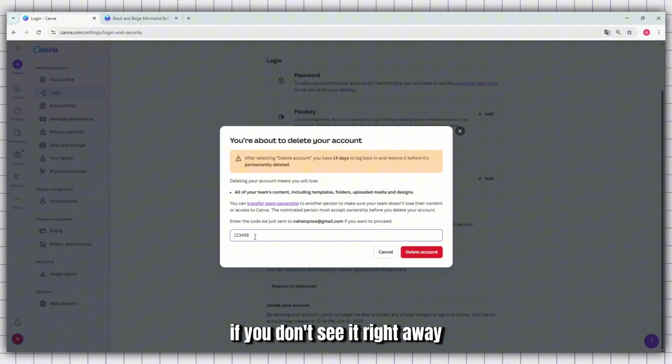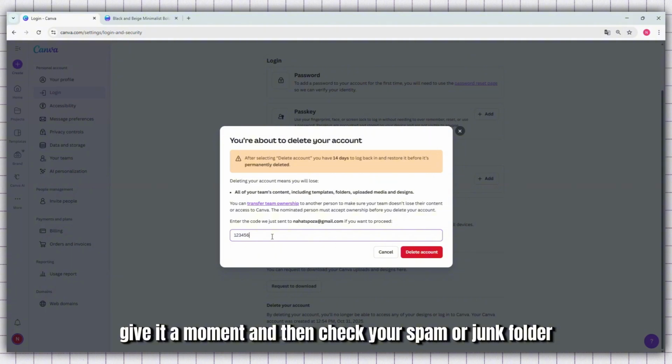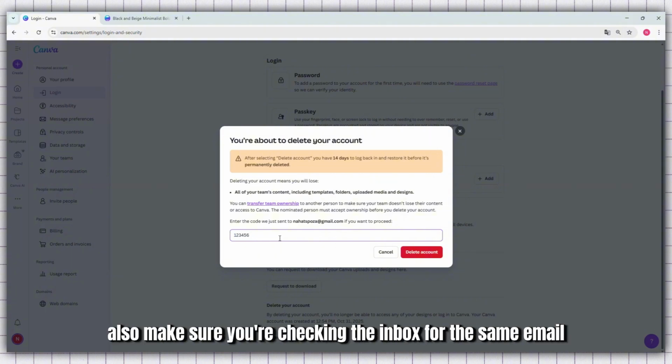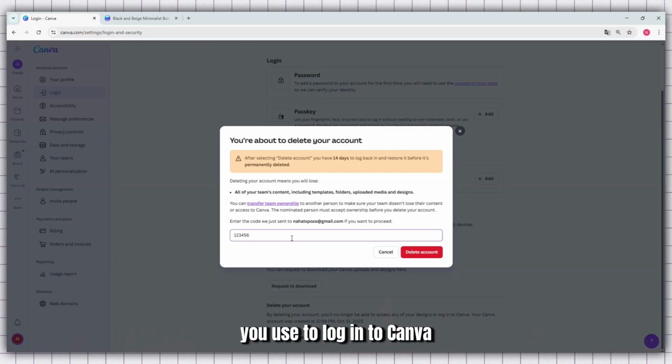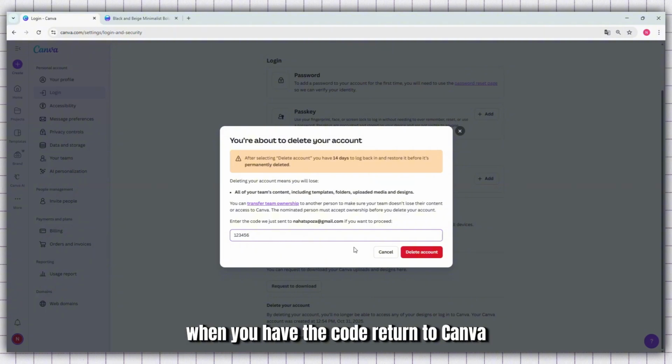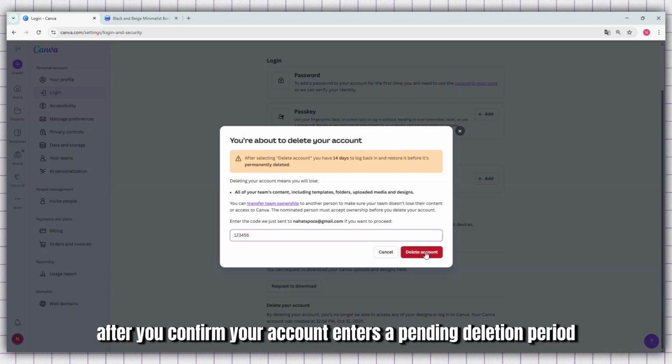If you don't see it right away, give it a moment, and then check your spam or junk folder, as sometimes these emails can end up there. Also, make sure you're checking the inbox for the same email you use to log into Canva, as this is where the verification code will be sent. When you have the code, return to Canva, paste or type it into the field provided, and then click Delete Account to confirm. After you confirm, your account enters a pending deletion period.